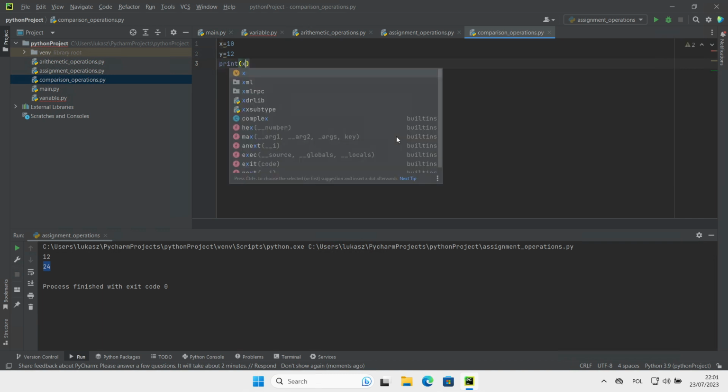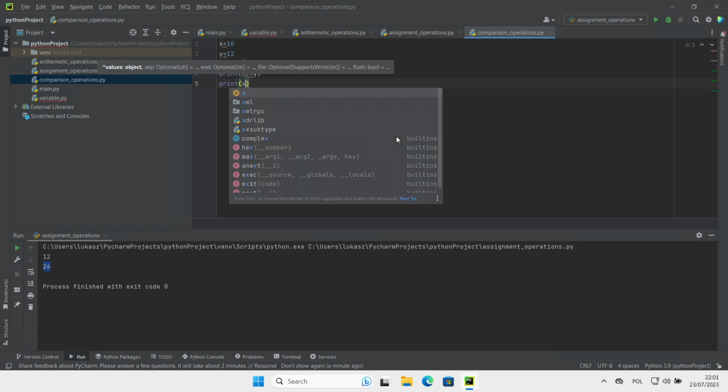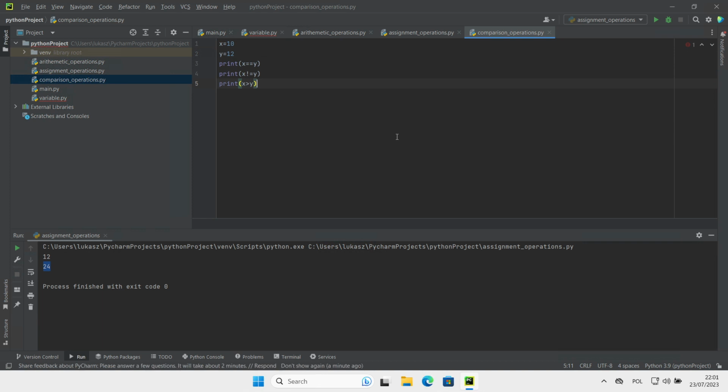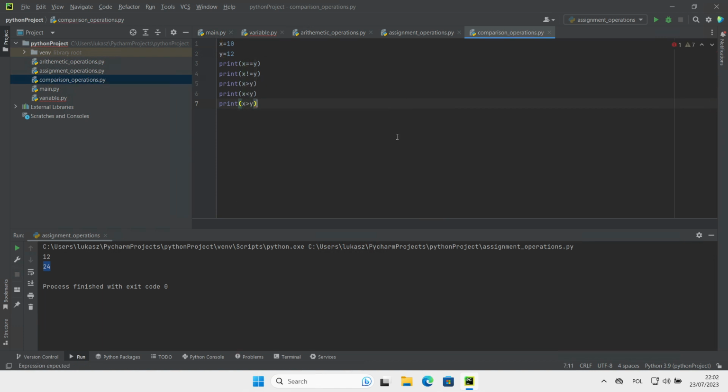Print x equals y, print x not equal y, print x is greater than y, print x is less than y, print x is greater than or equal y, and the last operation, print x is less than or equal y.